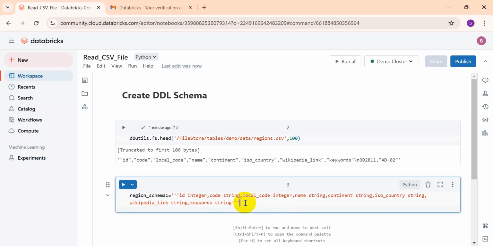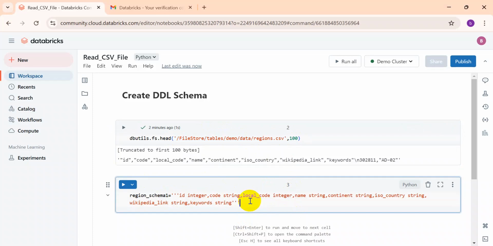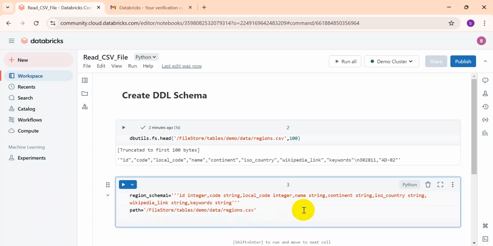So you can see I have created the schema to create the data frame for this CSV file. Here also we can create a variable for this file, so you don't need to define or type the whole path while creating the data frame. So I can mention path equal to this. Okay, so now how can we create the data frame?